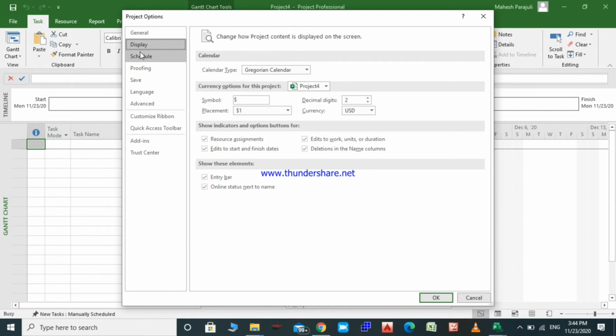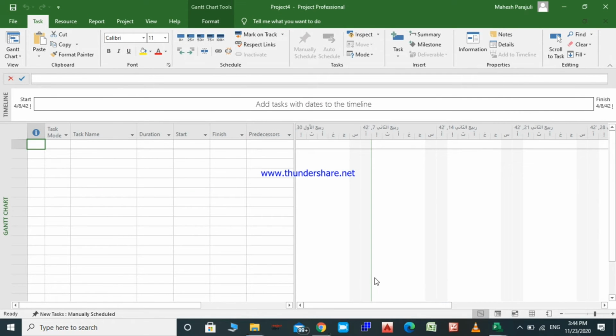So click on display. I already clicked the display button. Here we can set how certain content will look inside our project. Here is the calendar type. Let's choose this one and check the view how it looks like. So see, the calendar is changed now, so I don't prefer this one.